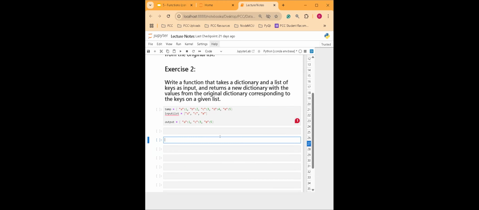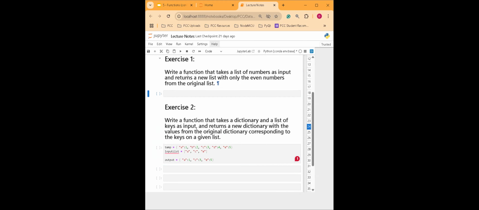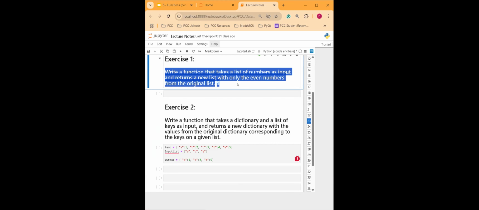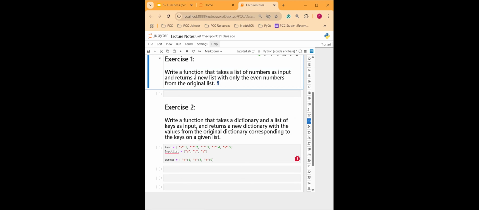Okay, so for exercise number one, I actually forgot. RJ, did you make that into a function? I didn't actually check that part. I think it wasn't a function, right? So this is the part that you forgot. My instruction was to write a function. You got the logic. All that's left is to put everything inside of a function.